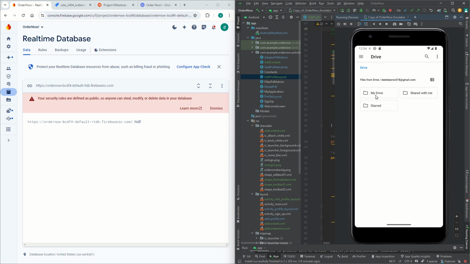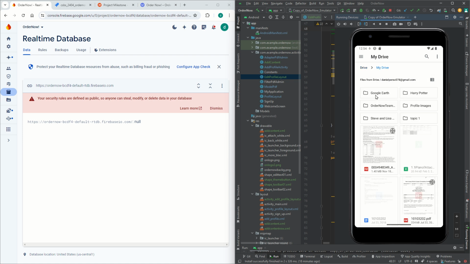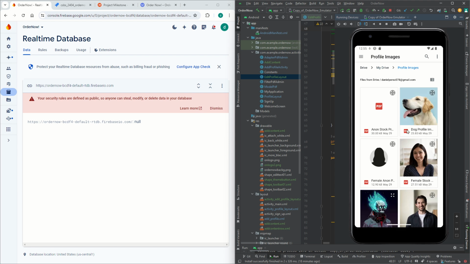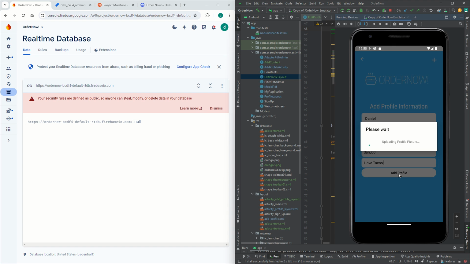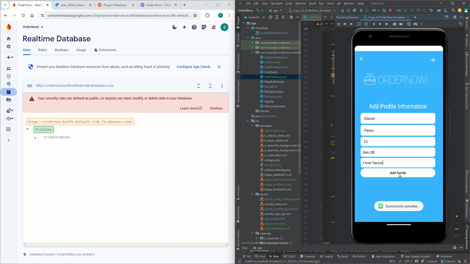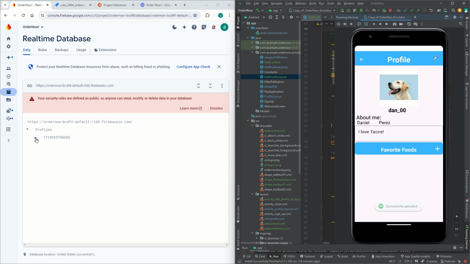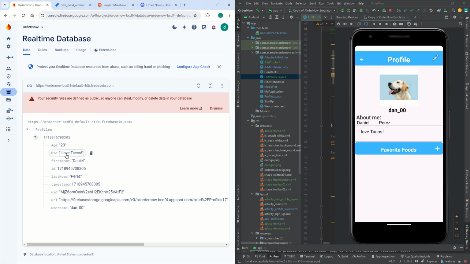So I'm going to add a picture, this little dog. Then we're going to add the profile. Once you add the profile, it's going to add it to the database right here: 23, I love tacos, Dan, username. And I did also edit this profile layout screen. I was going to get to that in a second, but I could show you right now.